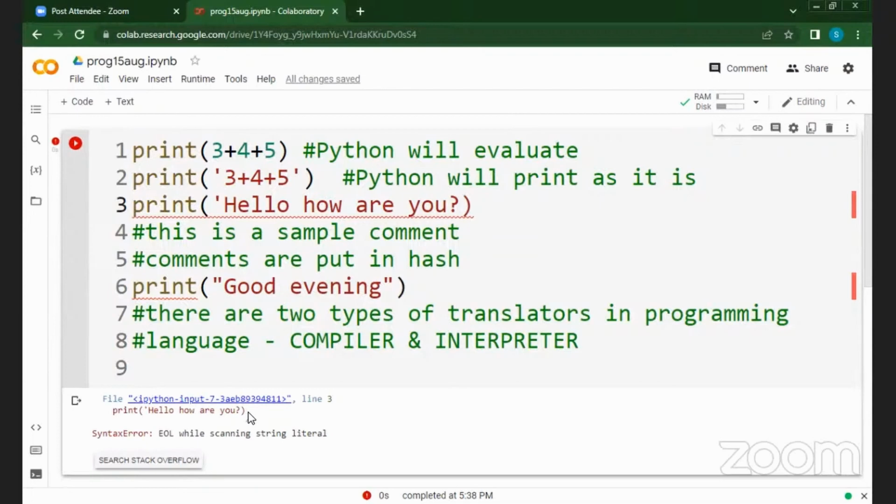So Python is called an interpreter language. And your Java, C, C++ are all compilers. They translate the entire code into machine level, but an interpreter will translate only one line at a time, and they catch the mistake. And this error is called a syntax error.